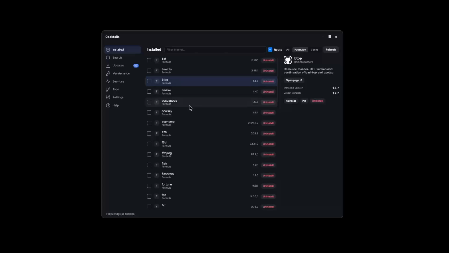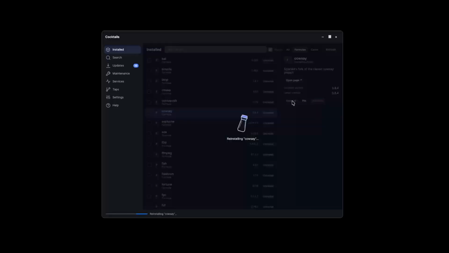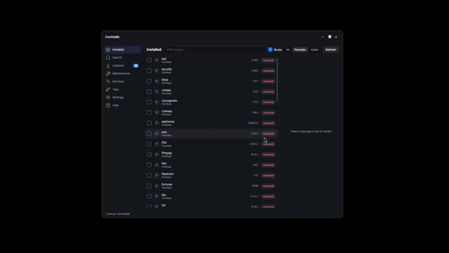Here's what makes Cocktails different. Every action runs the real brew command and streams its output live, line by line. Nothing is hidden behind a spinner. If you know Homebrew, you're never lost. If you're learning it, you see exactly what's happening. It's a convenience layer, not a black box.